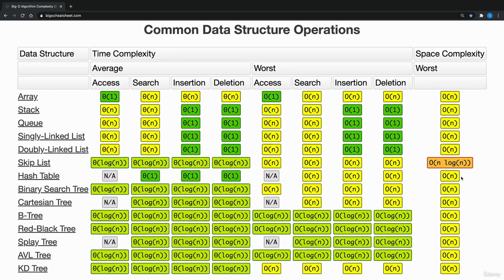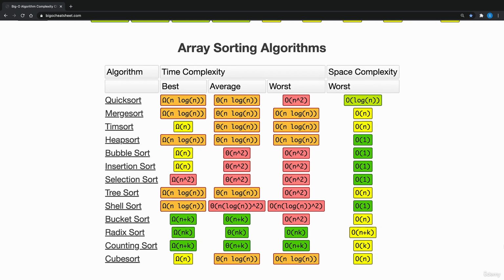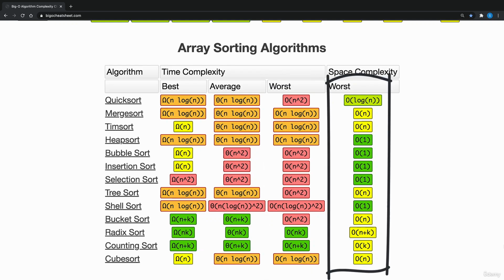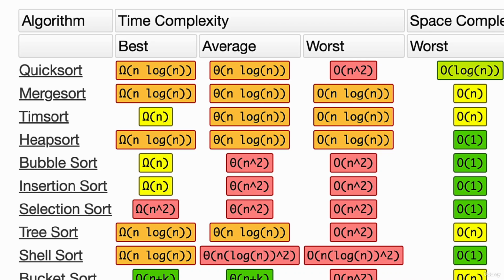But it's different when we scroll down to the sorting algorithms. This one for the time complexity, we have best, which is omega, average, theta, worst, O. But see, the space complexities are all over the place. So you have something like selection sort that has a terrible time complexity, but a great space complexity, versus merge sort, which has a great time complexity and not nearly as good of a space complexity.